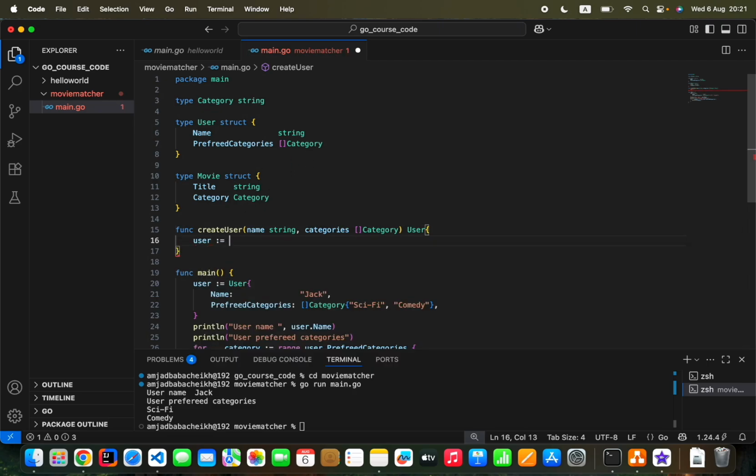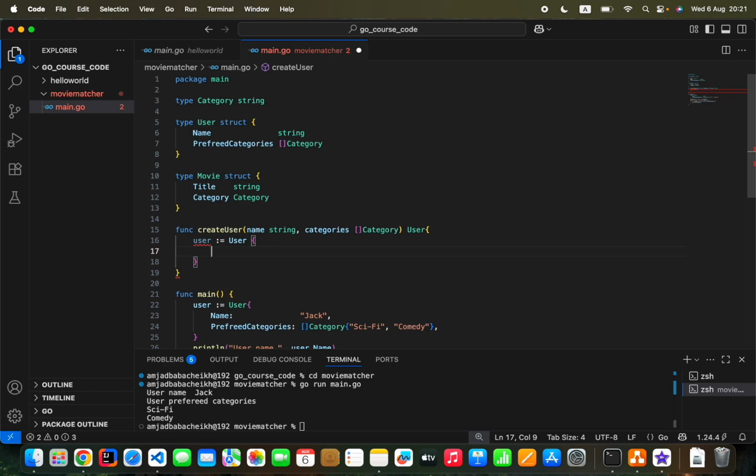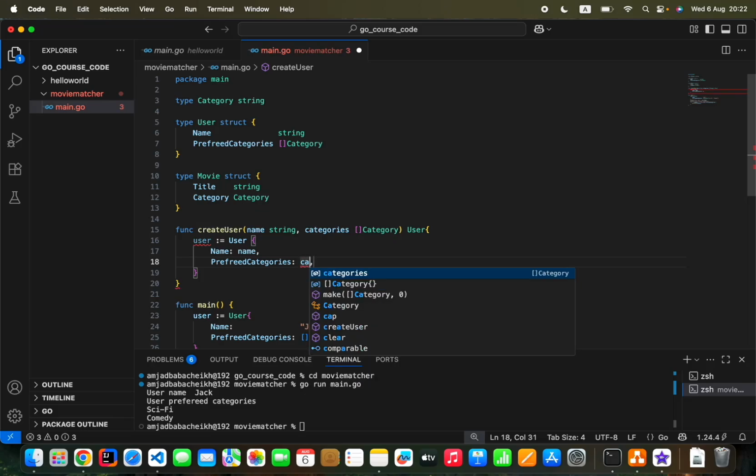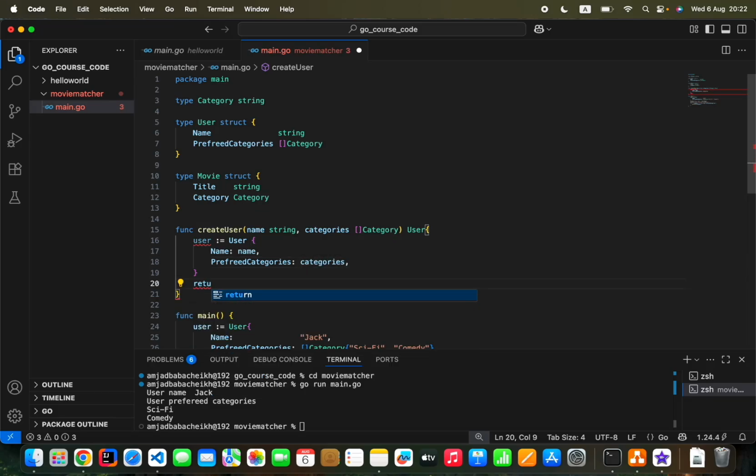Let's create a variable called user, and let's use the user struct to define this user. For the name it will be name, and for preferred categories it will be the category slice, and let's return this user.